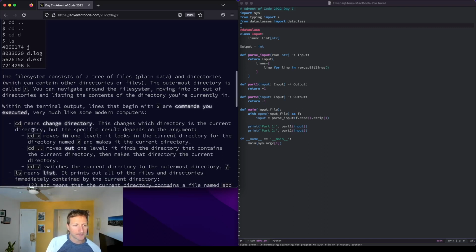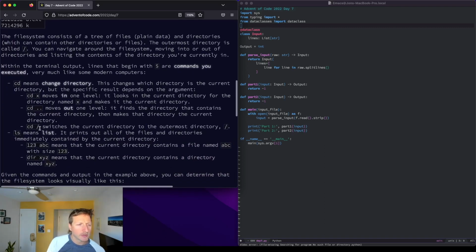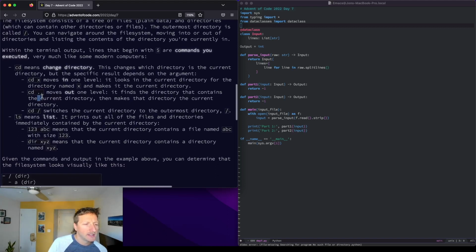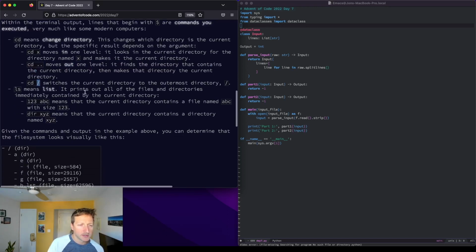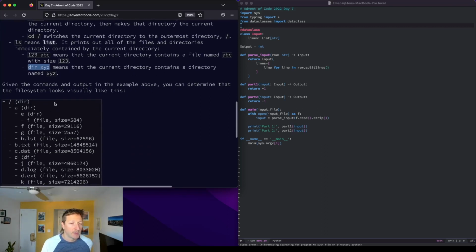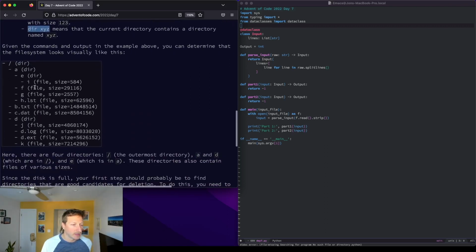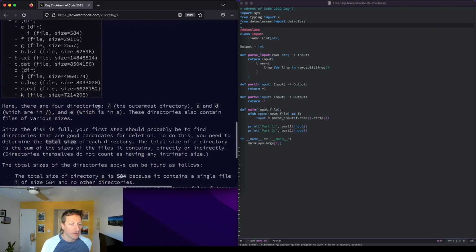It depends. cd means change directory. Yep, that moves in. cd .. moves out. cd / switches to the root directory. ls means list. It prints out all the files. 1, 2, 3 abc means size. Yep, we were correct. And dir means that there's a directory inside our current directory. Given the commands, you determine the file system looks like this. Nice. Here there are 4 directories.